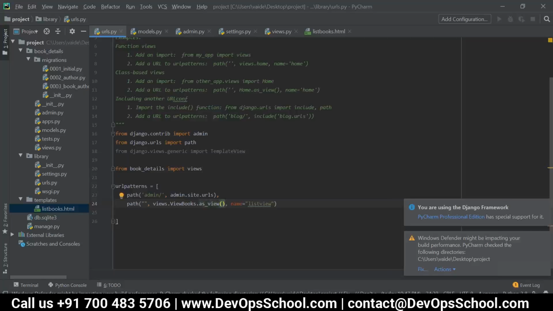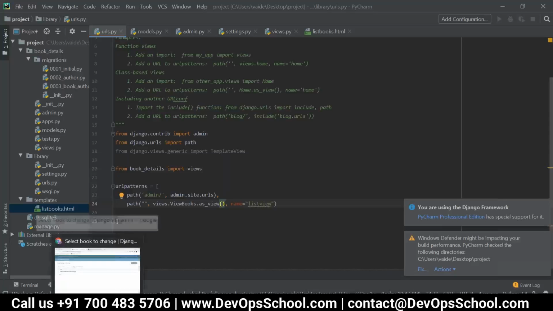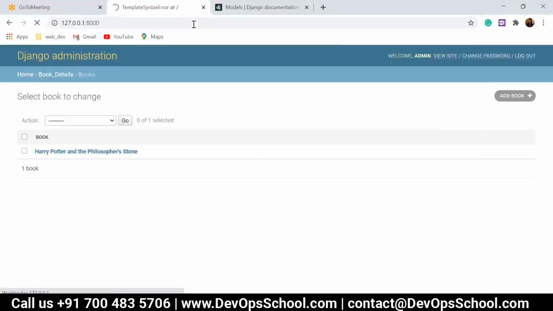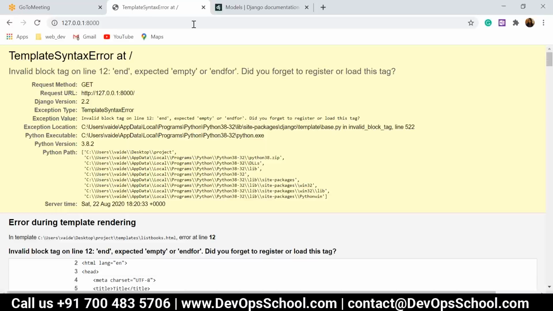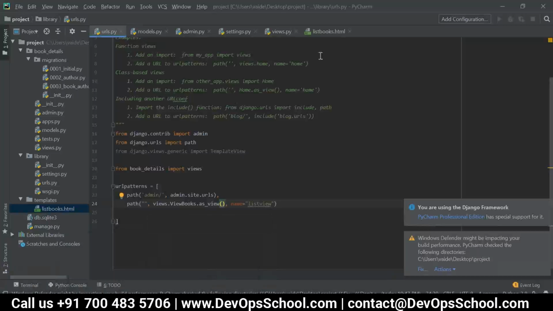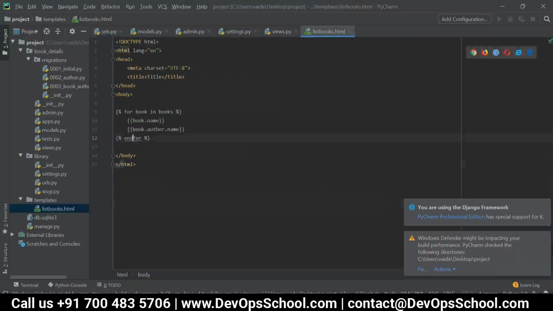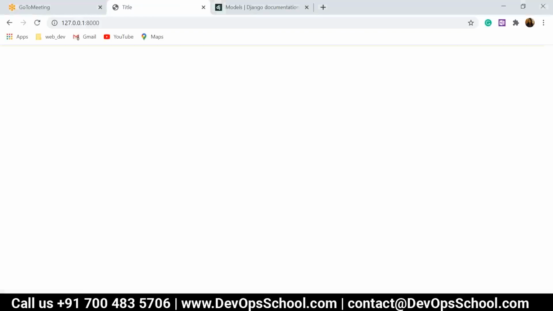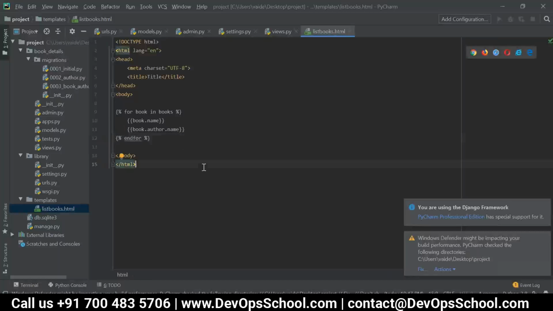Let's save this, and now let us try to view the books which we have inserted into our database. So now go here, and I hope it works. Yes, there is an error, as expected. It says it expected an empty for, end for. So there is an error with the template logic. I think it should have a space. Refresh. Okay, it's not printing the books. Let's try to figure it out.